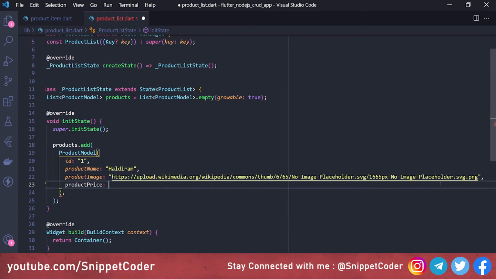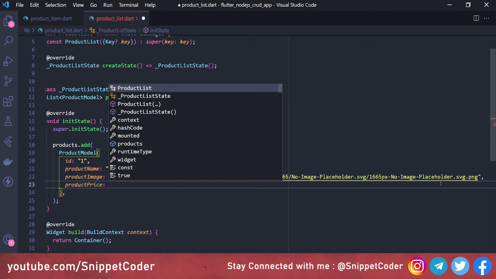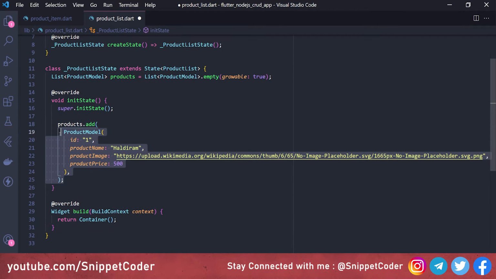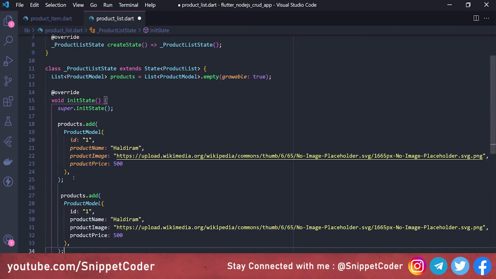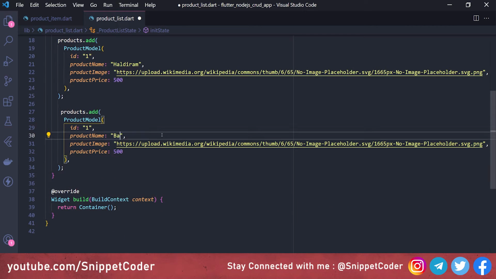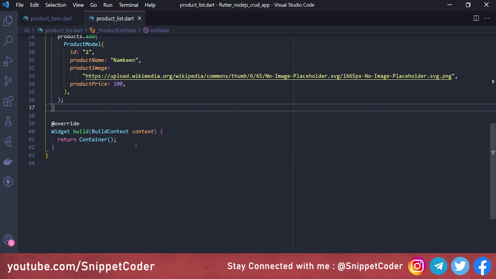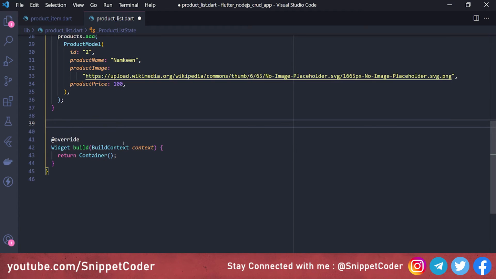Then we will put the price here, and the price we are putting here is 500, and we will copy this one again and paste here for product 2, and here we will put namkeen. Product ID we will put here 2, and the price we will put here 100. And here we will create one widget for showing the listing.